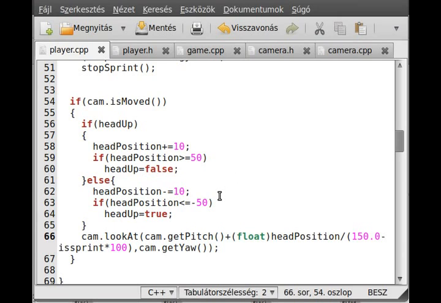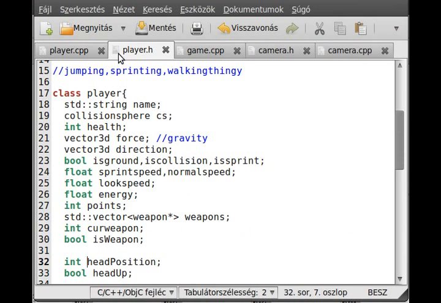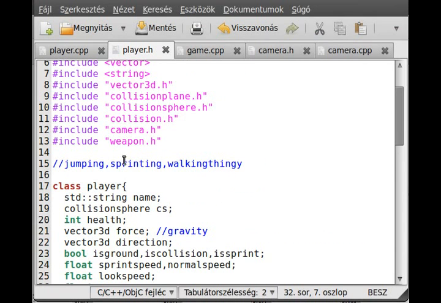Okay, and yeah, that pretty much concludes this tutorial. I did everything I planned for the player. We have sprinting, we have the walking thingy, and we have jumping.